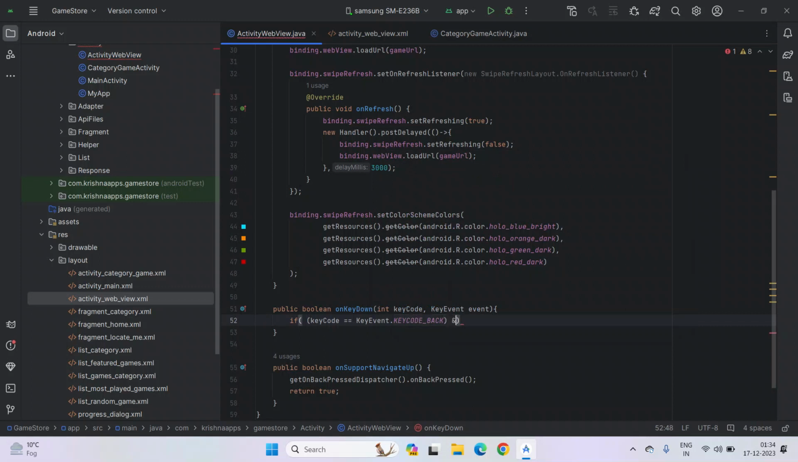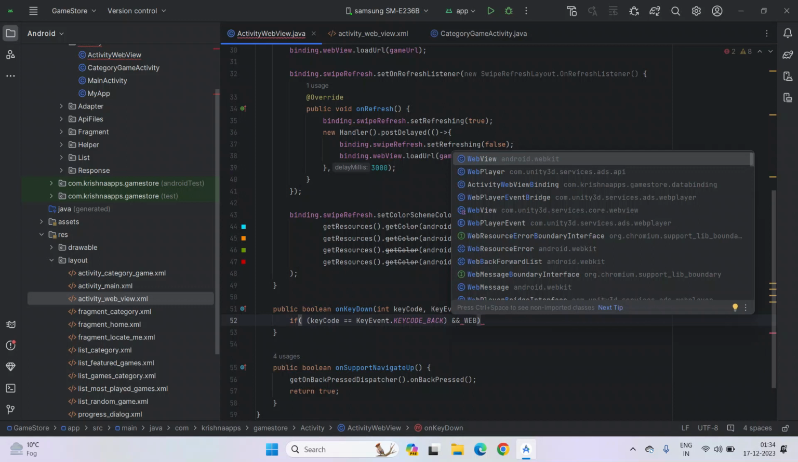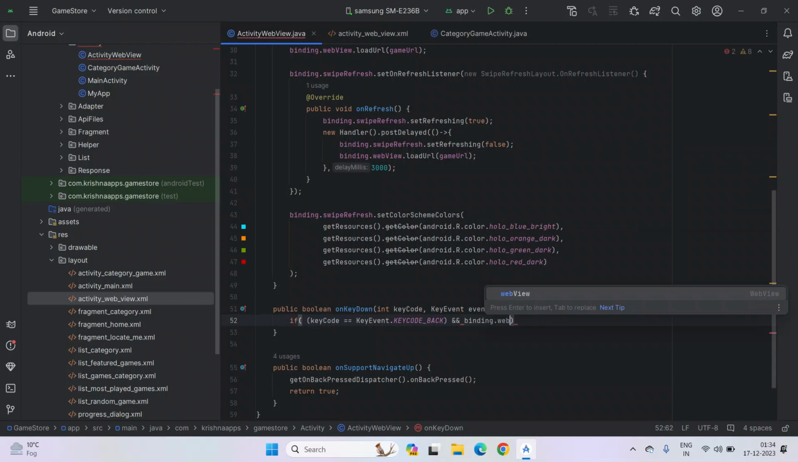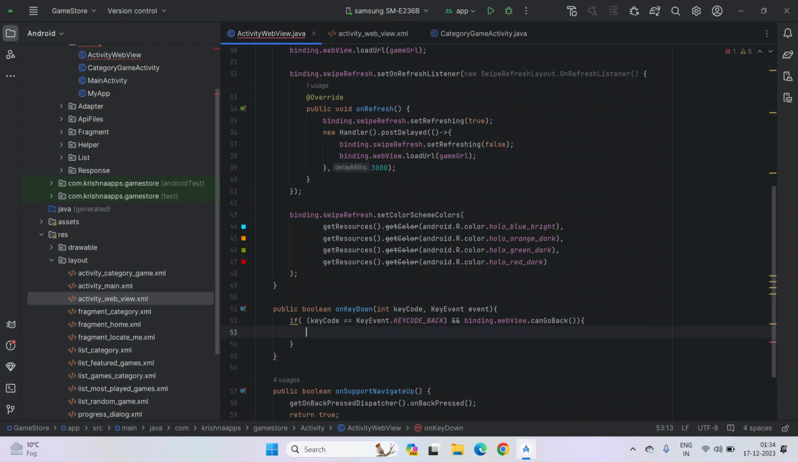Now after that we also have to check if the WebView has a previous page or not. So let's check it with the webview, sorry, small case, and it is with binding. So binding.webview, now check canGoBack. If these two conditions are met, then we simply go back to the previous page. So let's call binding.webview.goBack. Now also return true.